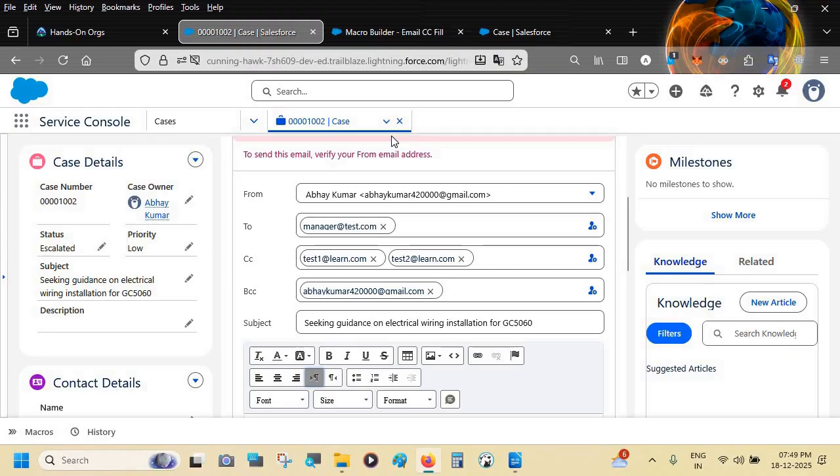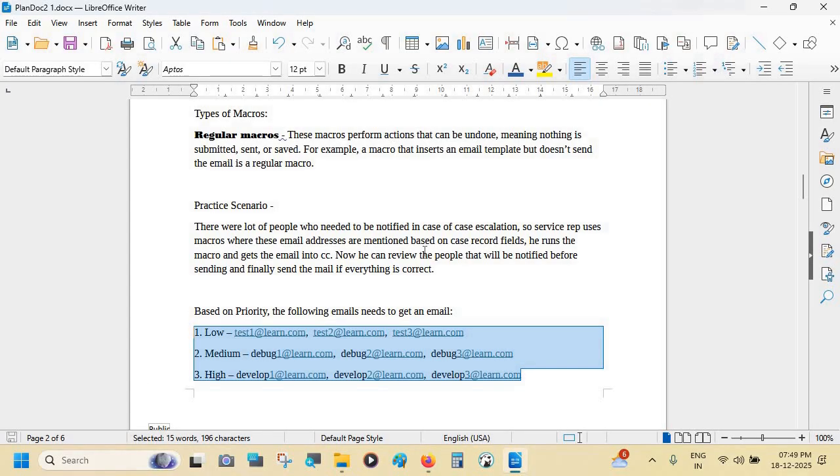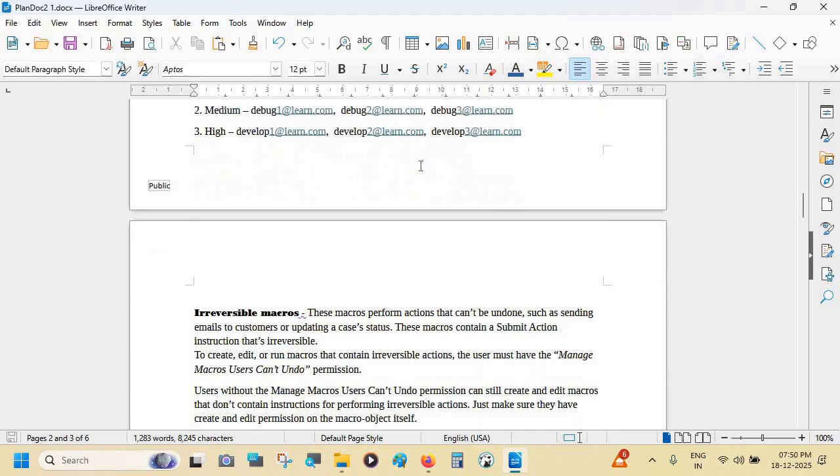So this is it for this video, guys. So I think the regular macro is clear to you guys. So the main logic is that we can undo all our regular macros, so it do not cause any submit, sent or saved type of actions. So this is it for now, and in the next video we will learn about irreversible macros. Till then, bye bye.